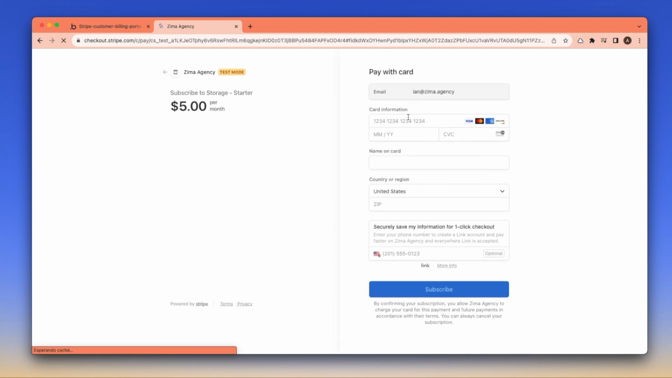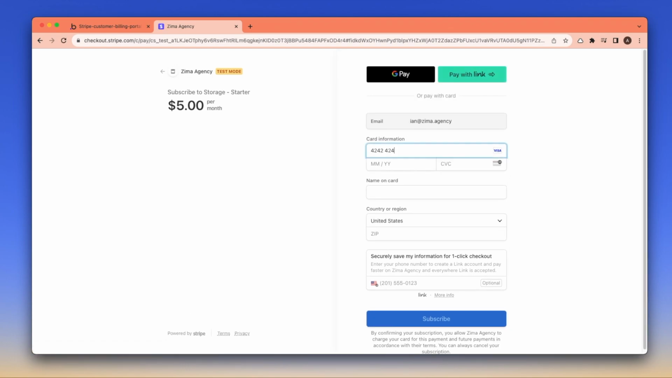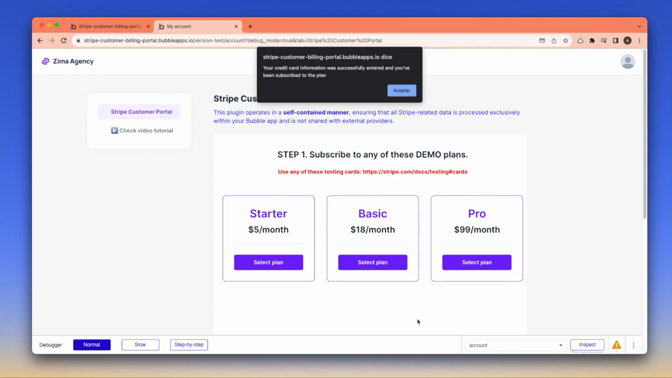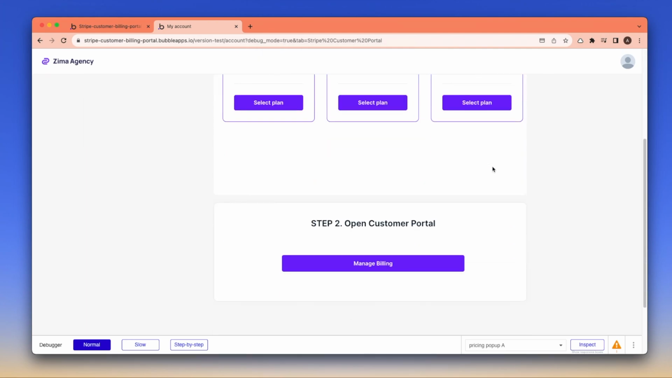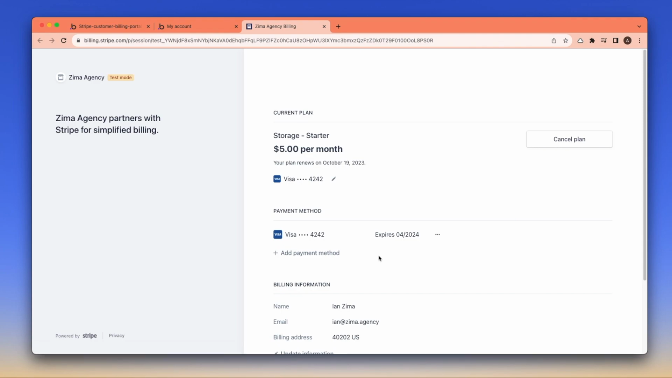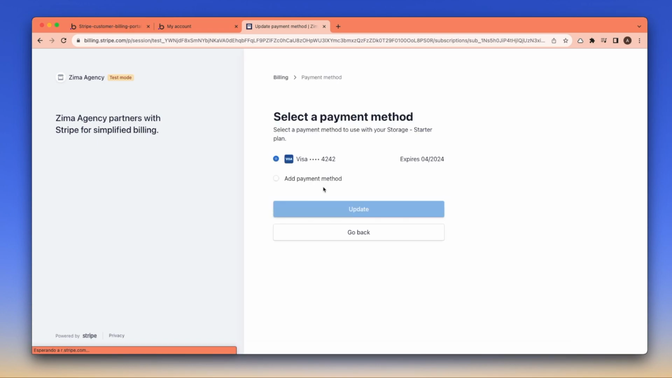So let's start by selecting a random plan. We will fill all the details with fake data. It was successful. So now the button is enabled because now we do have a subscription customer ID. And here we can see all the different options that this billing portal offers us.